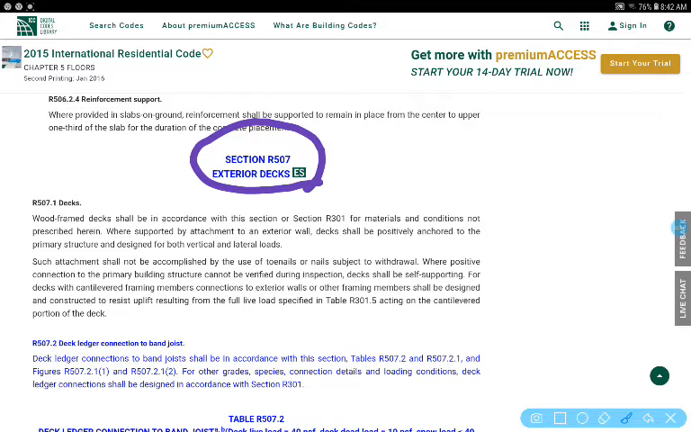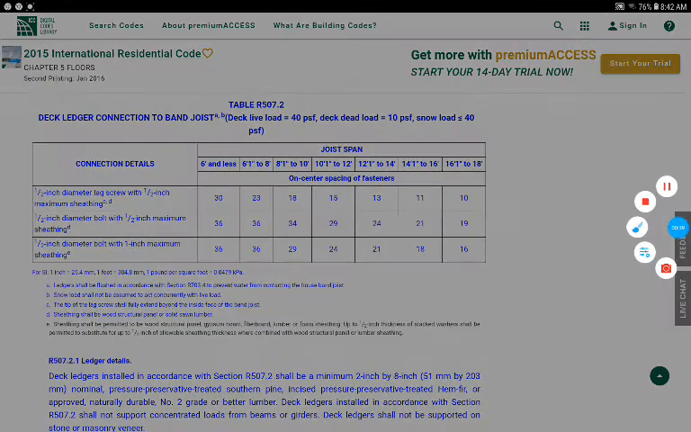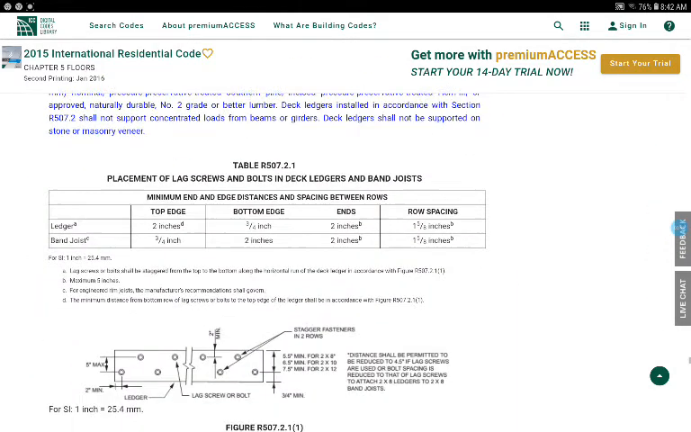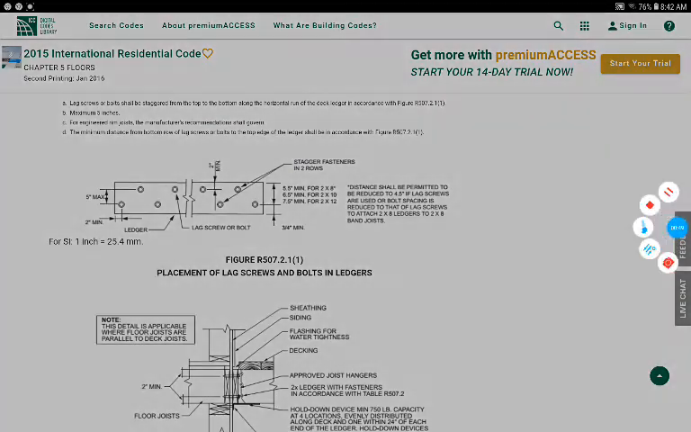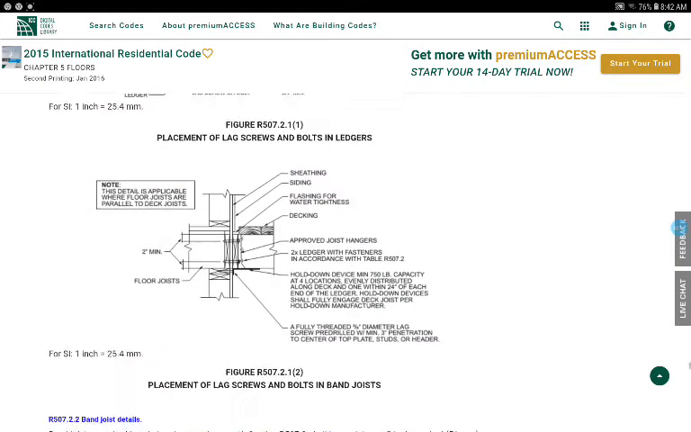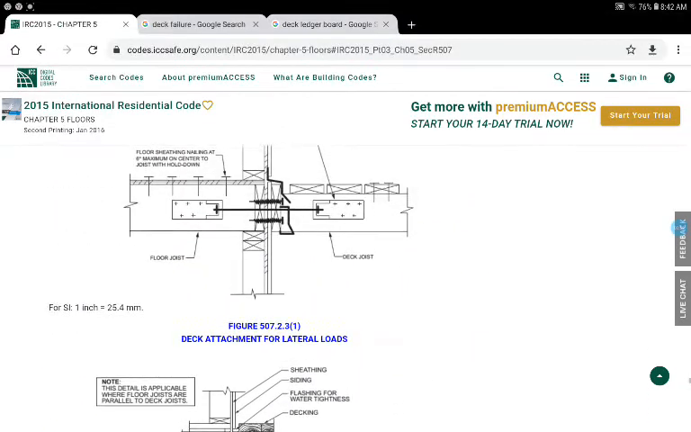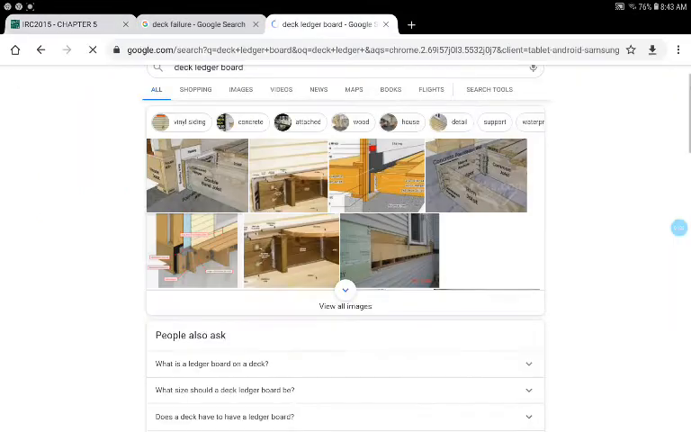The first thing I want to talk about is ledger plates. We're going to specifically look at this chart here, and during this video, we're going to look at the ledger bolt connectors here. We're going to study some of the other codes as they relate to ledger board connection. So the first thing I want to do is just show you what a ledger board is.